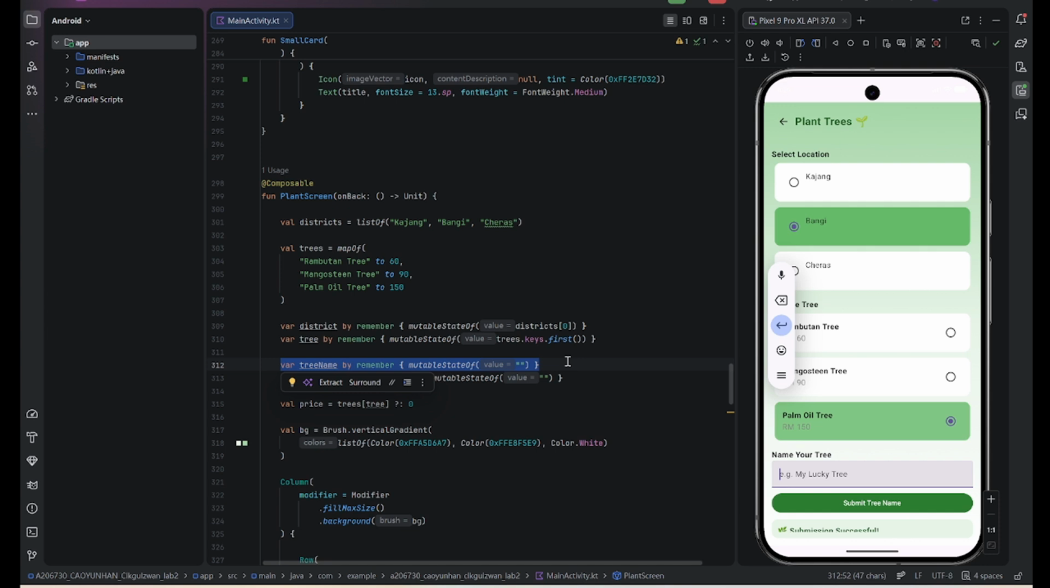The second part is mutableStateOf. This creates observable state. The initial value is an empty string. When the user types, this value changes. Compose automatically observes the change. The third part is remember. The purpose of remember is to preserve state even if the composable function is executed again. The value is retained.